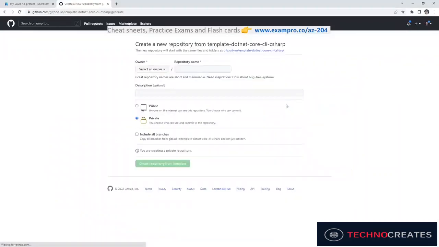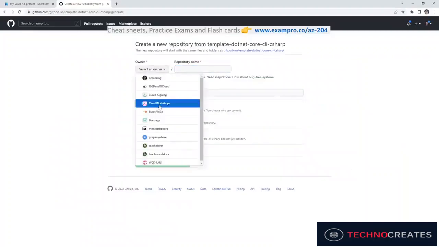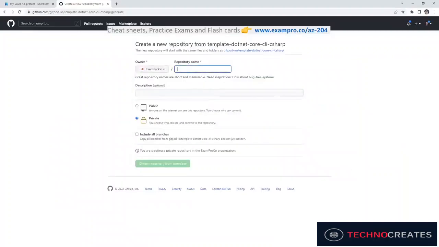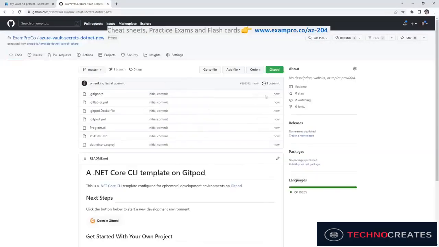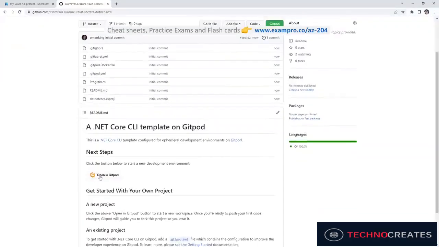And what we want to do is use this template. And we will have it private. It's totally fine. I'm going to go to Exam Pro here, and I'm going to call it, I don't know, Azure Vault Secrets .NET. Oh, did I use that before? So we'll do new. If you don't have to do new, that's great. I'm going to go ahead and create this as a private repository from a template. So it's going to set us up with a base core .NET application, I think .NET 6.0. It's just going to make things a lot easier for us.